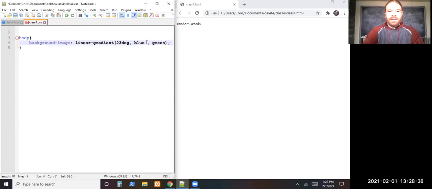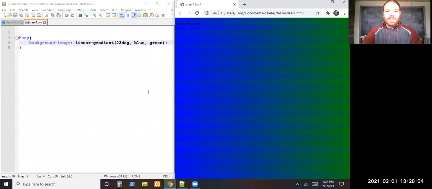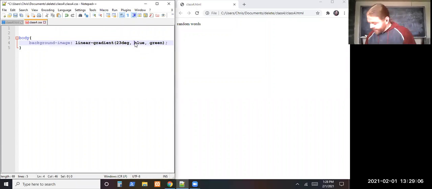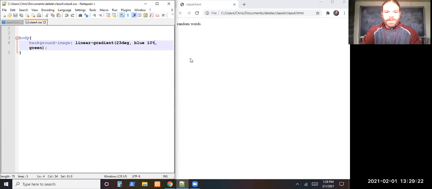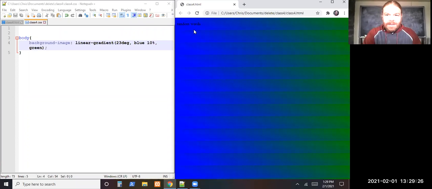Whoops, I think I put an extra comma. I put that in the wrong spot. Save, reload. And yeah, sort of the trial and error thing, maybe 10%. Well, I'm drawing a blank on where I put that number at. Color space percent, yeah. It should be blue space some percent, like 10%, something like that. There we go. So blue, 10%, and then that's where it kind of fades out.